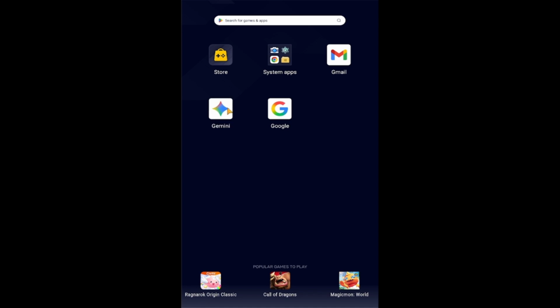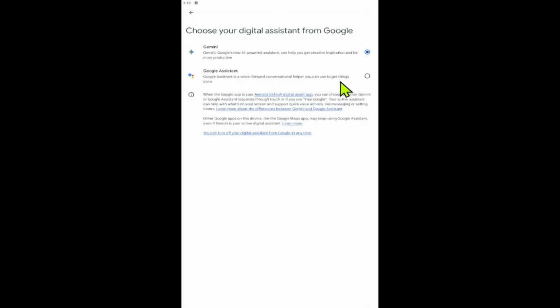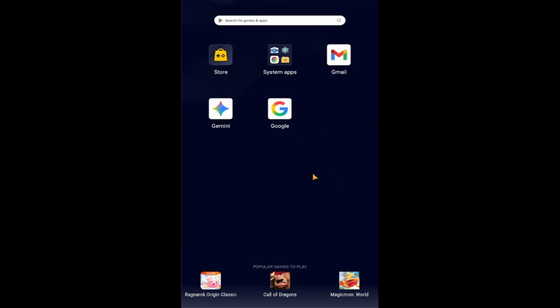To get started, open the Gemini app on your Android phone or tablet. At the top, tap your profile picture or initial, then choose Switch to Google Assistant. After that, tap Google Assistant, and in the confirmation box, tap Switch. Google lists this as the normal built-in method for changing back from Gemini to Google Assistant on Android.